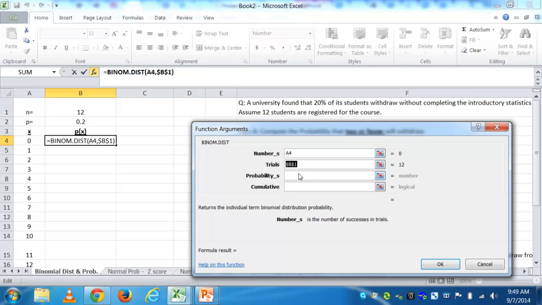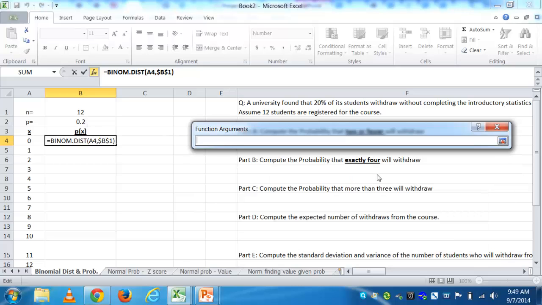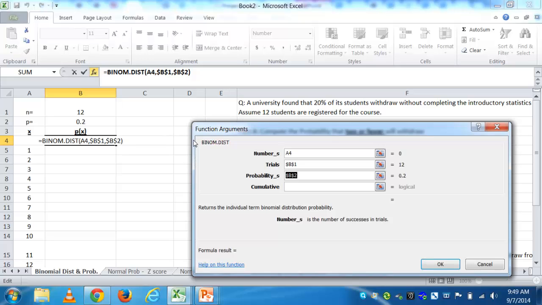The next input it wants is the probability of success. The probability of success is also fixed for this problem and sitting in B2. So I'm going to click on this icon here that says show me where it's at. I'm going to highlight B2, and I'm going to hard code it because I don't want that to change either when I copy this formula. So I'll hit enter.